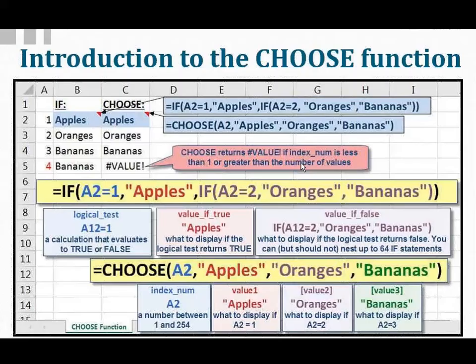So the choose function is another tool for your toolbox where the first argument for the choose function is an index number. That's going to be a number between 1 and 254. We can then list up to 254 items to the right of that, separated by commas. And where I have the word apples, oranges, and bananas, I could have just as easily put in numbers or formulas there. So this is not used just for referencing text. It's used for any kind of calculation that I wish.